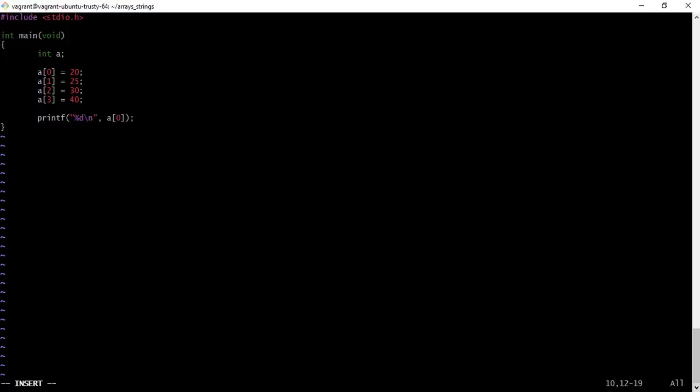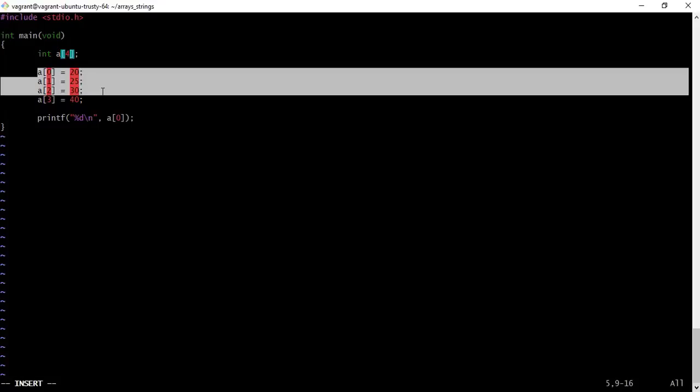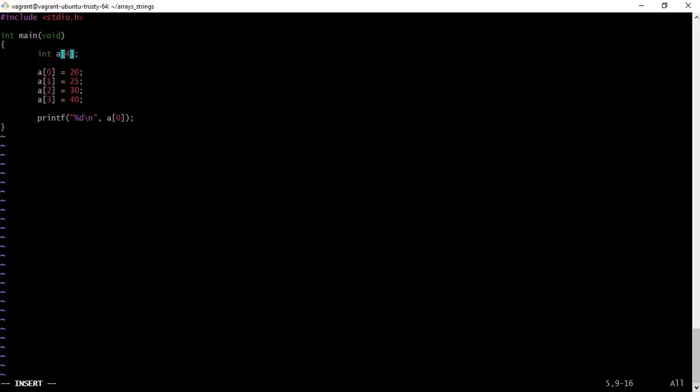As you can see here, I forgot to give it a size. The size of my array is going to be 4 because it's storing 4 elements here. Now let's try printing A index 0. We've already set A index 0 to be 20, right? I'm just trying to show another form of initialization.